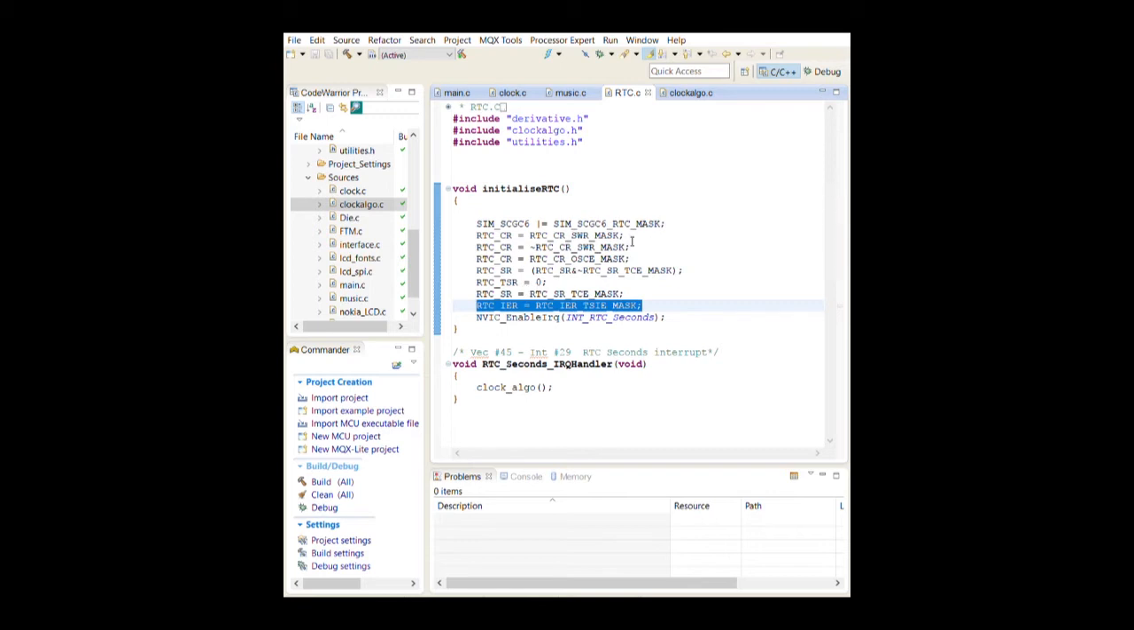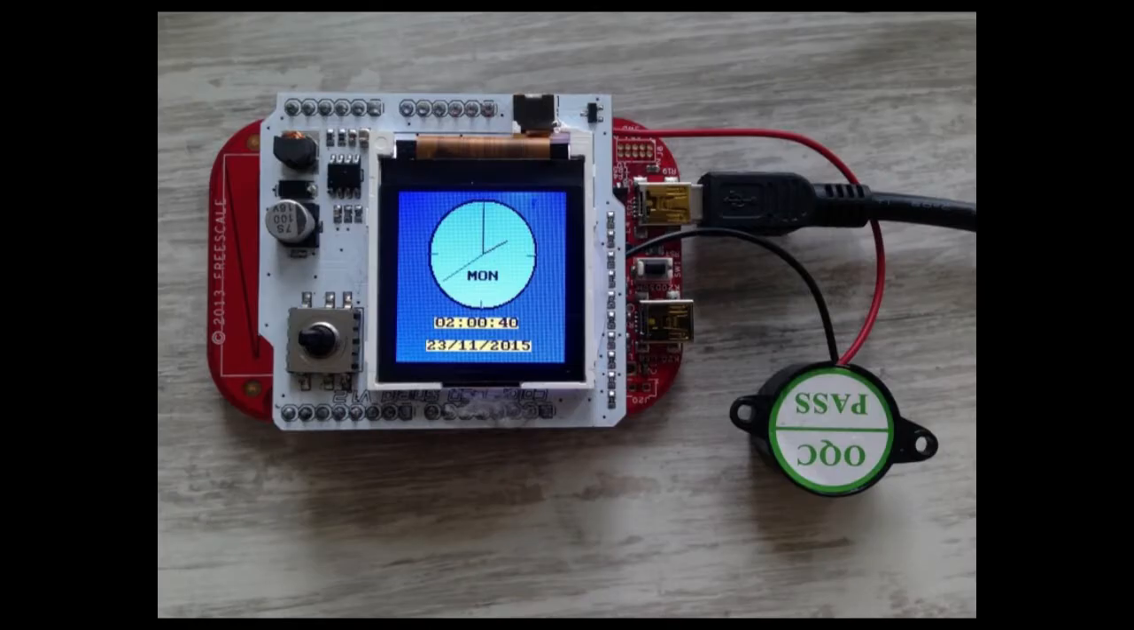So when we want to use the RTC, we just have to call initialize RTC in our main C function or another C file. So that's all for our initialize RTC part. So we'll be moving on to the next agenda. Thank you so much.